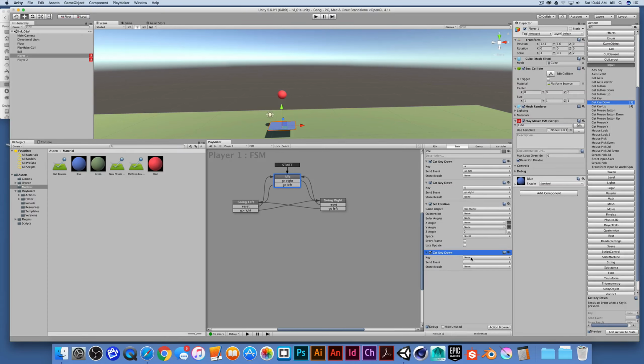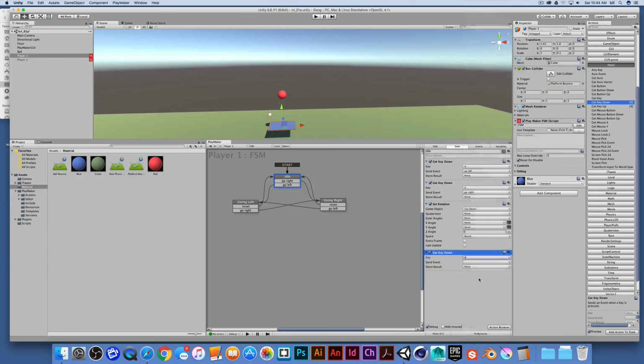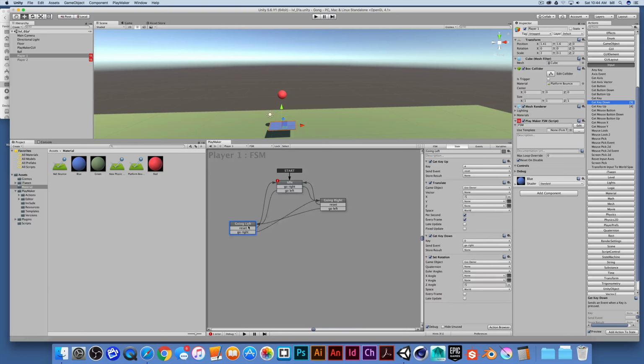And from get key down, this time around, we'll listen for the W key. And we want a send event. In this case, we need a new event because we want to create a go forward state. So I'll create a new event. We'll say go forward. Now we're getting a little error again because we don't have the transition set.